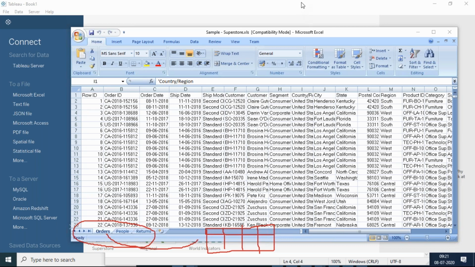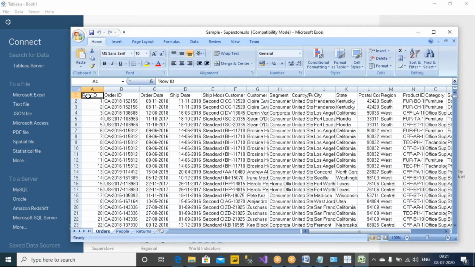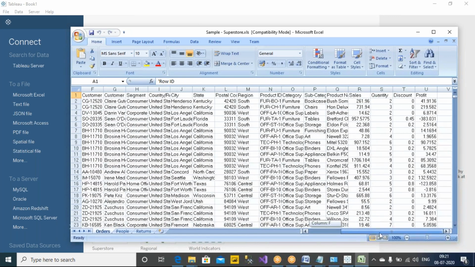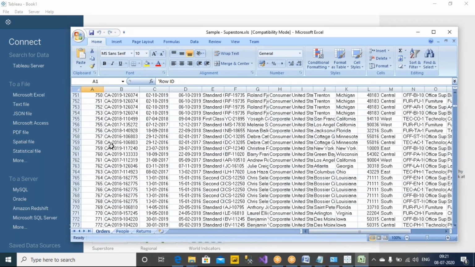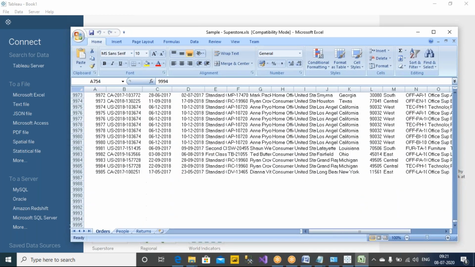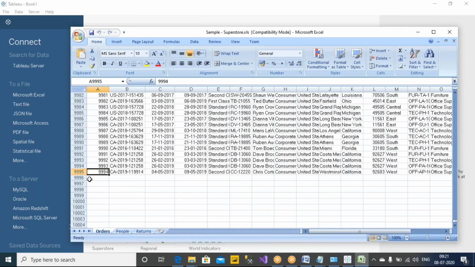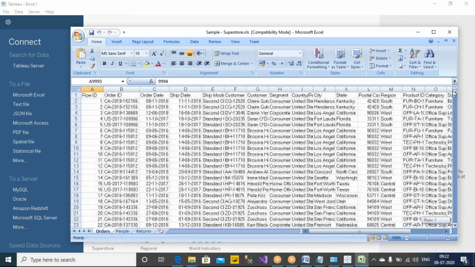Just remember that point. And I can see I have so many rows and so many columns. So what is the last row I have? Then hit Control Down Arrow. Okay, so I have got 9,994, maybe I can say 10,000 rows. This is very good data for us to work with in Tableau throughout the course. We will use this data for our day-to-day sessions here.